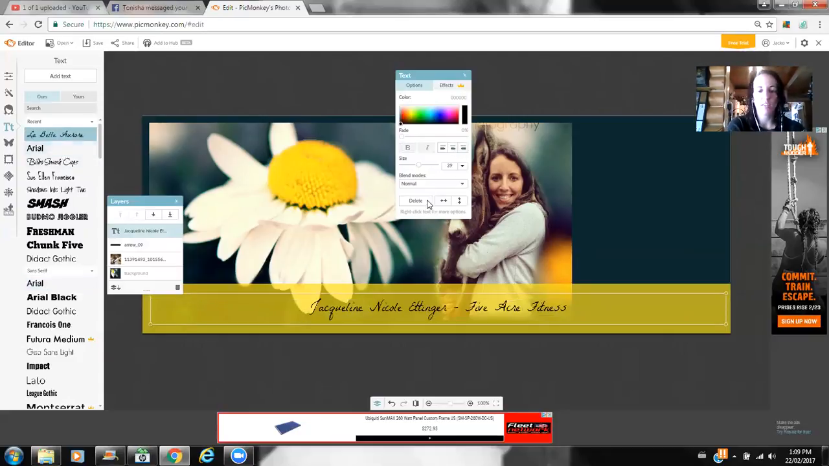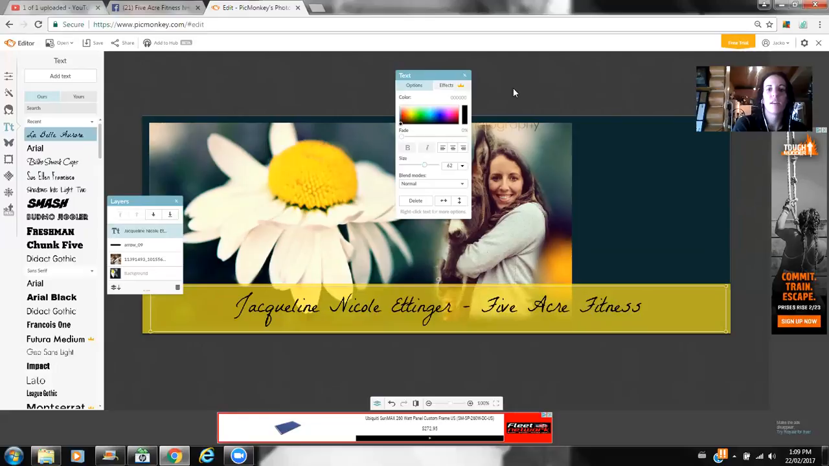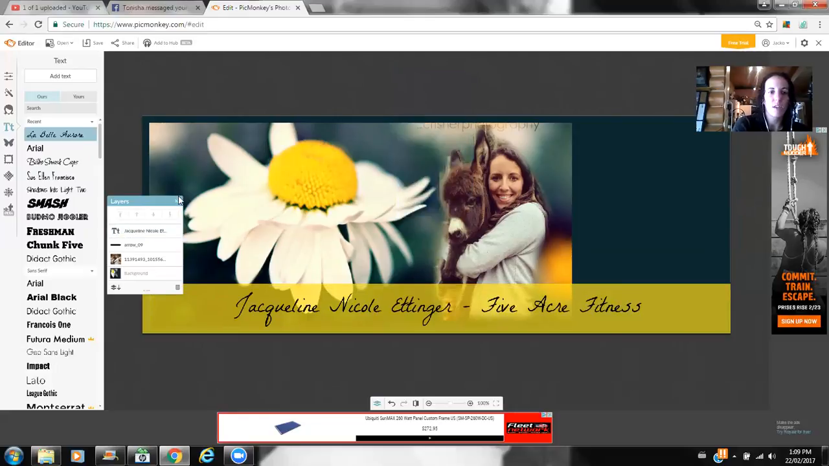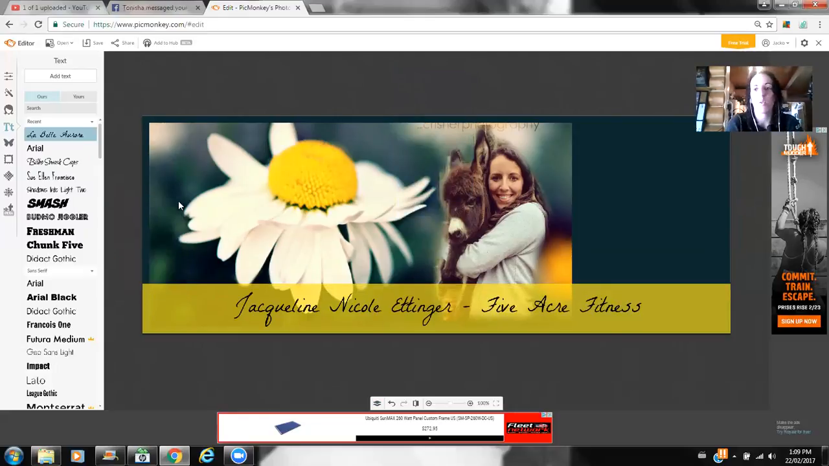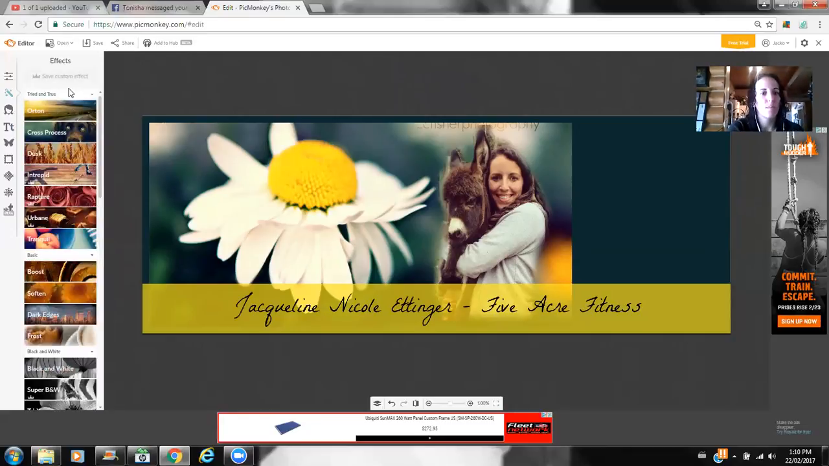So then you can just change the font. You can make it kind of cool. You can change the size as well. So then there's some text. You can add text all over the place, and you can do it however you want. And then this here is called, what is this one called? Effects. So now you can make some cool effects.